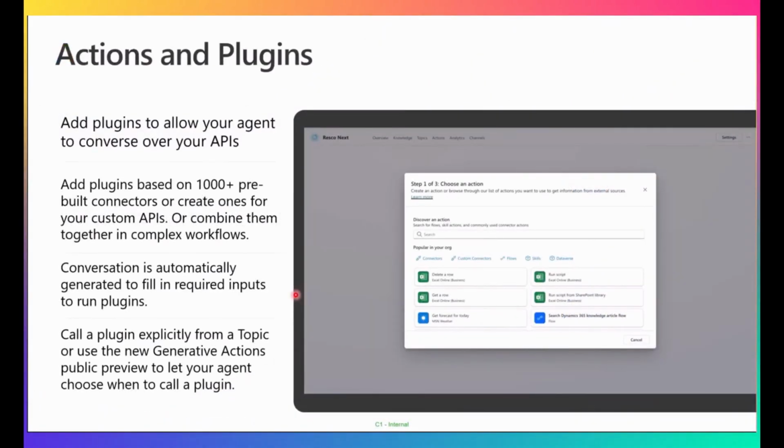With actions and plugins, you can add powerful features to your agent, helping it to communicate easily through your APIs. You can pick from over 1,000 ready-made connectors or create your own plugin for custom APIs. You can even combine plugins to build advanced workflows that fit your needs. The system automatically generates the inputs needed to run plugins, making everything simple and effective.